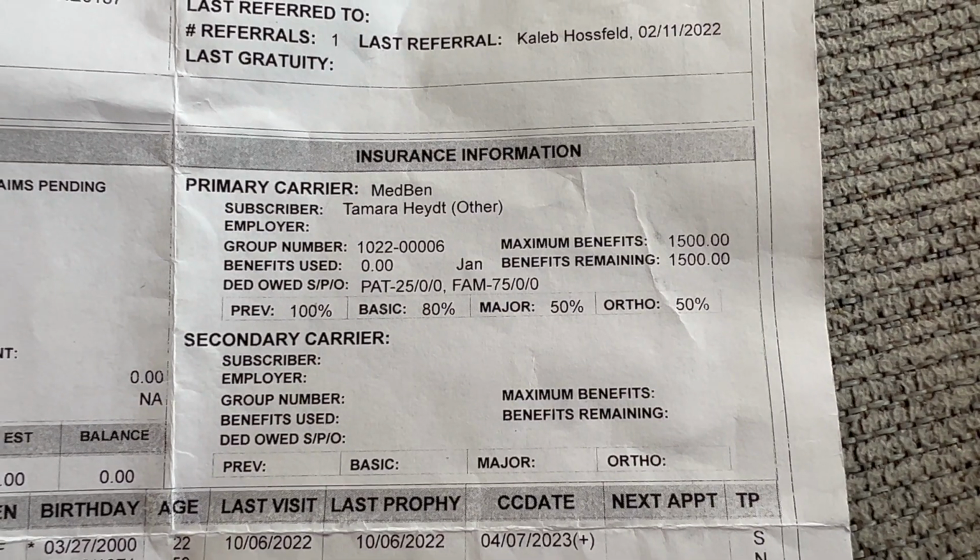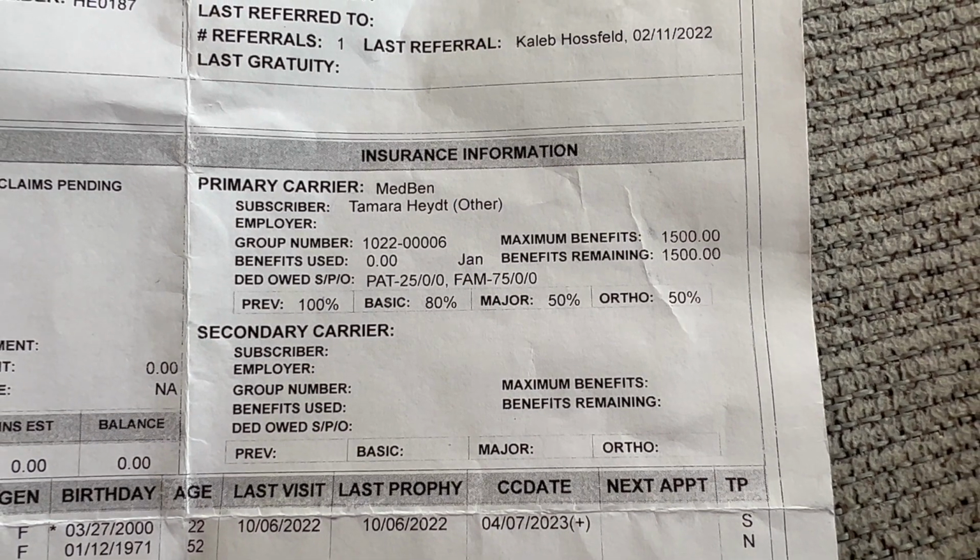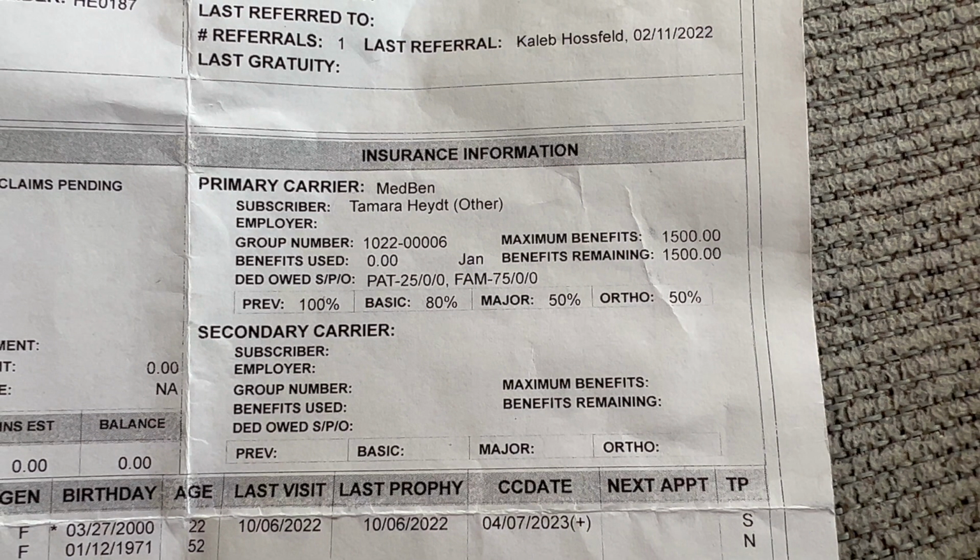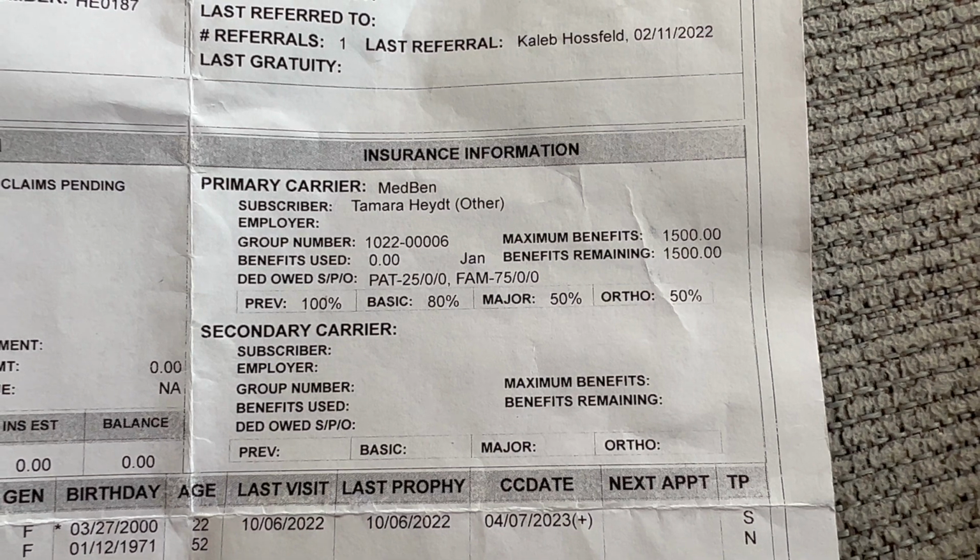And since I am on my mom's insurance plan, this part of the page is filled out. It just gives a basic overview of the benefits, what benefits remain for the year, all the different kinds of coverage. And this part of the page is very important for the front desk, especially when doing estimates.